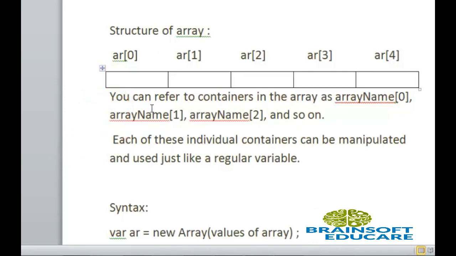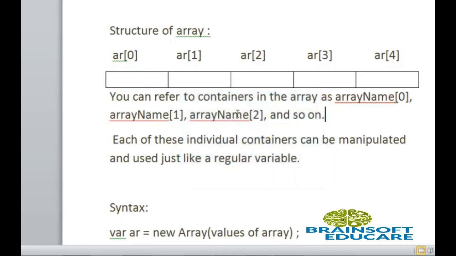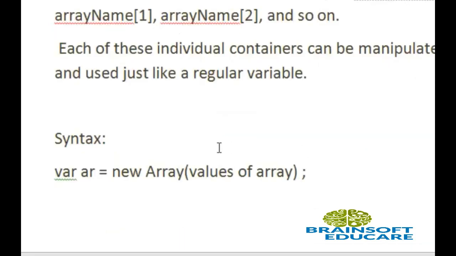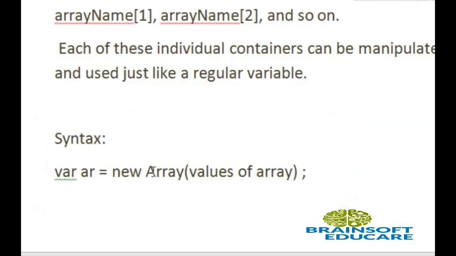You can refer to containers in the array as array name with 0 index, array name with 1 index, and so on. Each of these individual elements can be manipulated and used just like a regular variable. Here this is very simple syntax to declare array in JavaScript. Write var keyword, then name of array, new keyword, then Array, which is data type, and values of array.